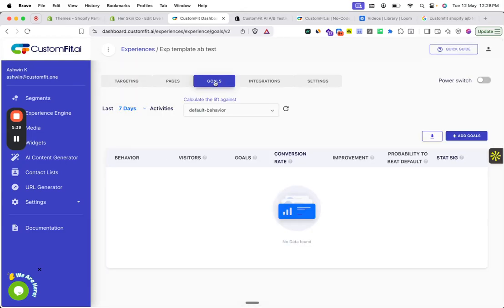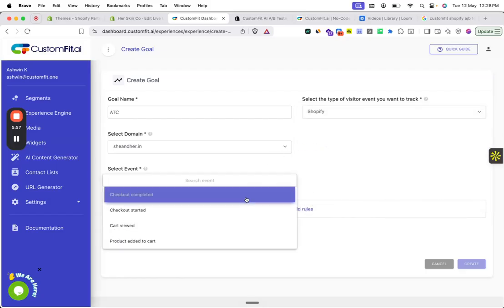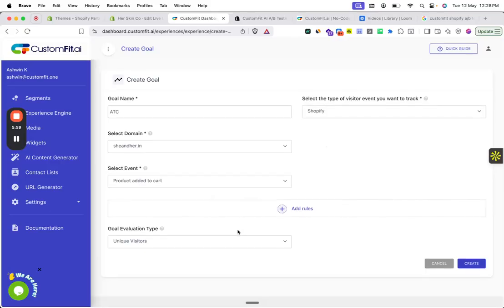You see, whenever you're running any A/B testing, you need to add goals, right? Based on those goals only, you will determine which one is the winning variation, right? In CustomFit, you can create the entire funnel of goals. For example, let me go to add to cart over here. Let's say I want to add add to cart as my goal, right? Let me select Shopify. Let me go and select product added to cart as a goal, right?